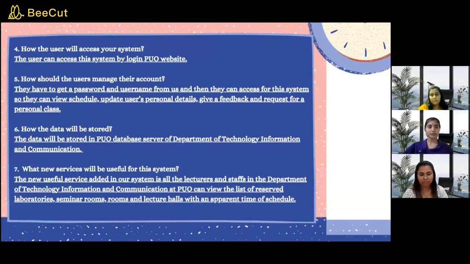Fourth, how will the user access your system? The user can access this system by logging into the PUO website. Fifth, how should the users manage their account? They have to get a password and username from us and then they can access this system, so they can view schedule, update users' personal details, give feedback and request for a personal class. Sixth, how will the data be stored? The data will be stored in the PUO database server of the Department of Technology Information and Communication.